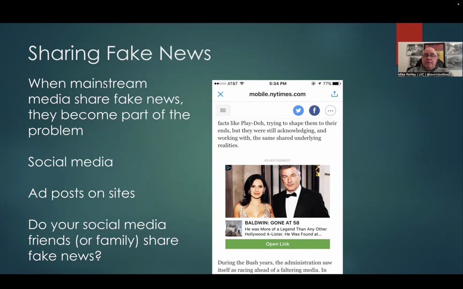Sharing fake news. Occasionally, you'll call up a well-respected news outlet. This is the New York Times online page on their mobile site, and scrolling through it was a political article here talking about the Bush years, George W. Bush years. And I ran across this and I read over advertisement because it's very faint. And I saw Baldwin gone at 58 and saw the picture. I go, oh my God, did Alec Baldwin die? So I clicked on it. It actually took me to a little website that sold furniture.